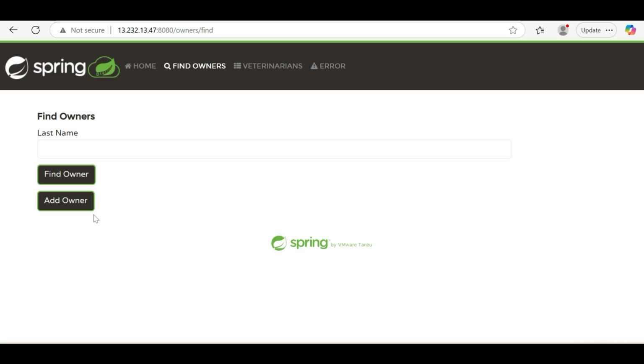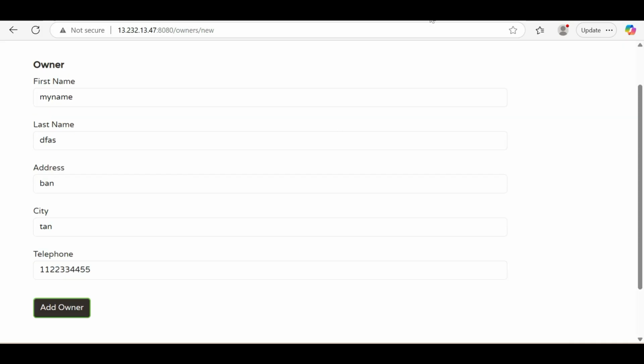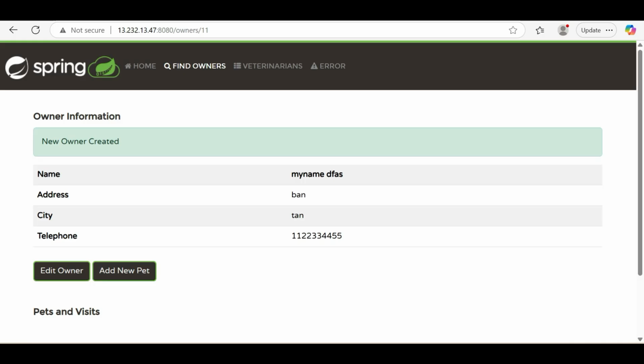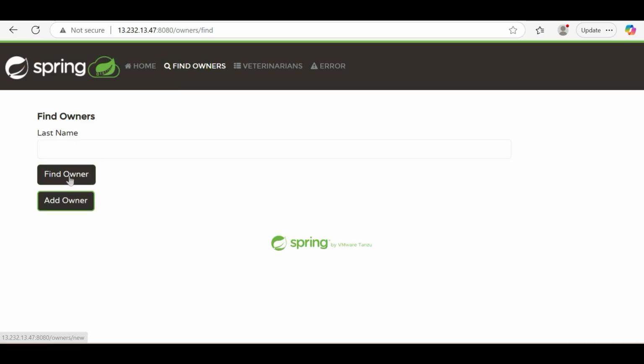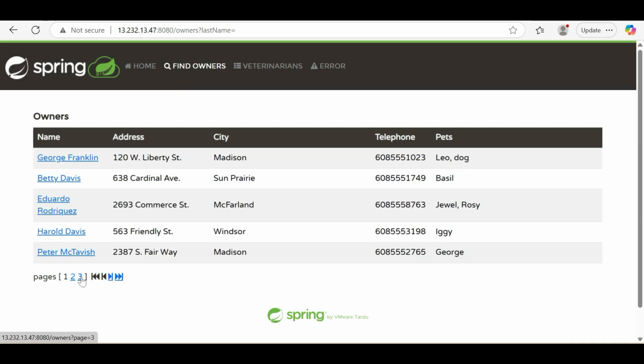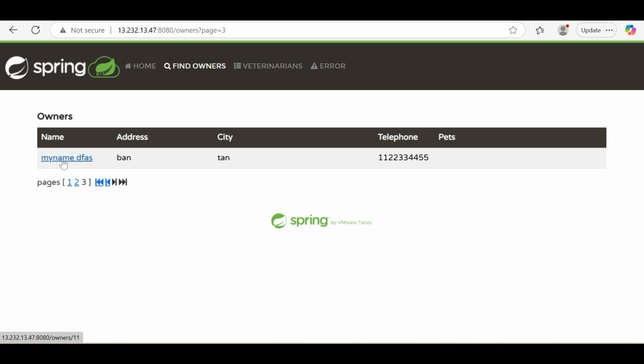Okay, and if you want, we can go and add owner as well. So I gave my first name, last name, address, city, all those things I updated, and I am adding the owner. So the new owner is also created. If you go and check in the find owners, then go to the last page. So this is what I added. So this information is there.